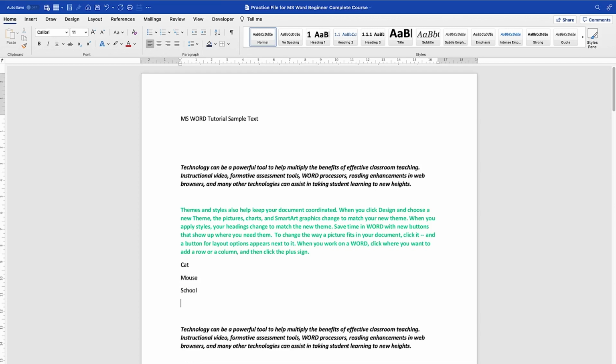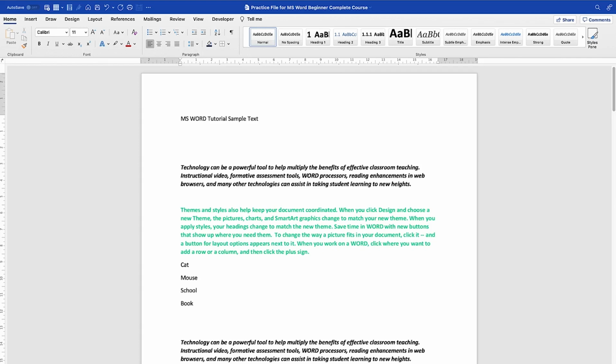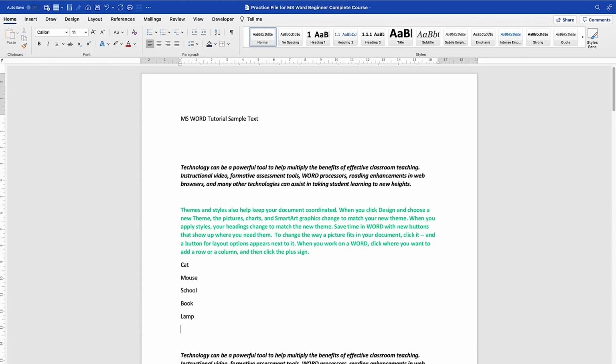For example, we may add book, and we may add lamp over here, and maybe many more things, maybe a dog or thereabout. So you added all this and you want to add bullets to them. All you need to do is to make sure you are on the Home tab of your Microsoft Word, and then you can come all the way to Paragraph over here. So the first thing you need to do is to select the text that you want to bullet.